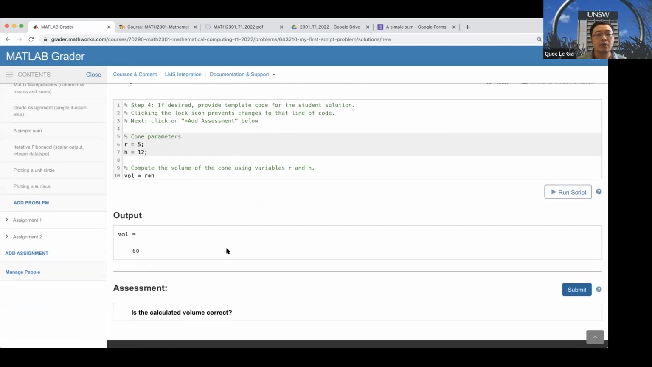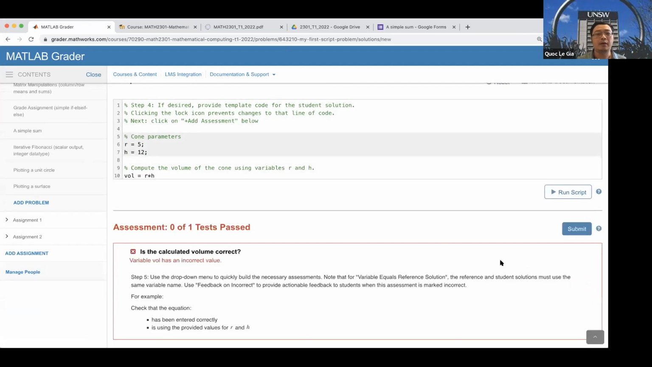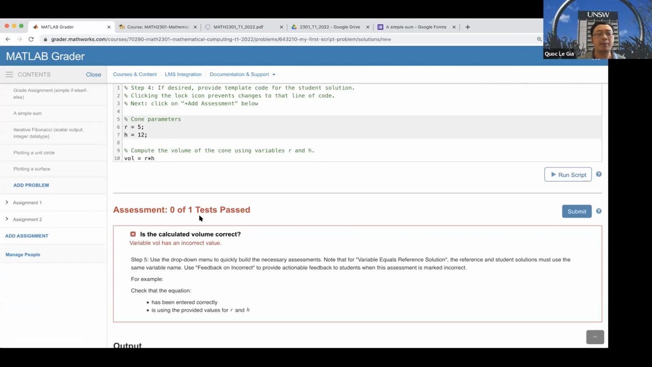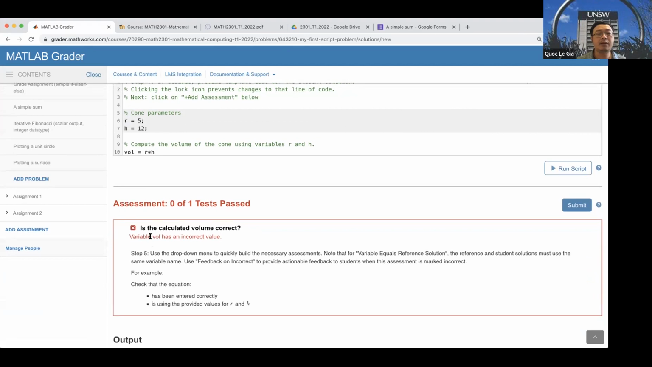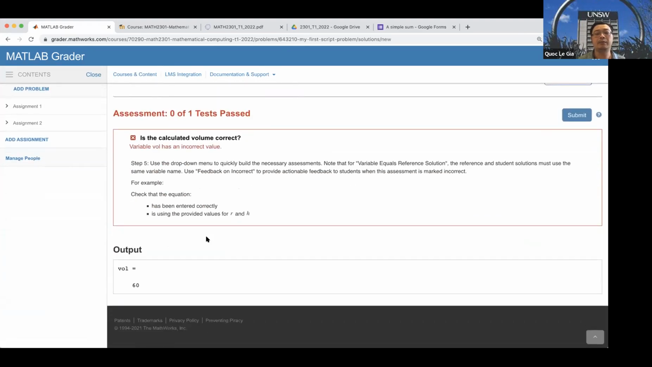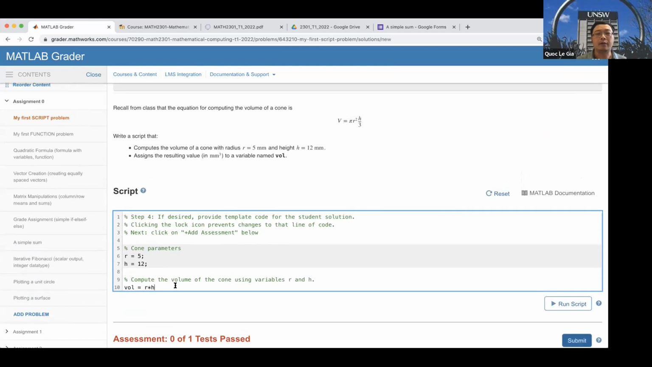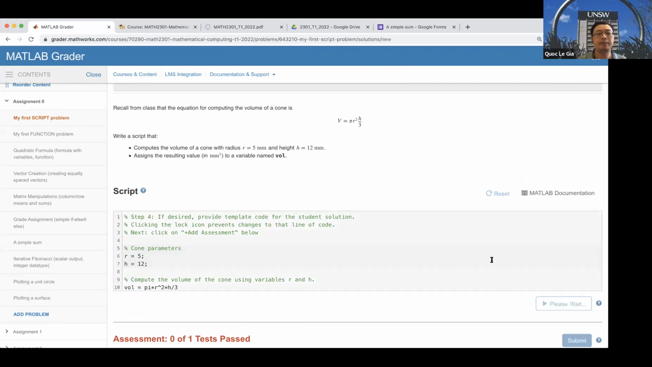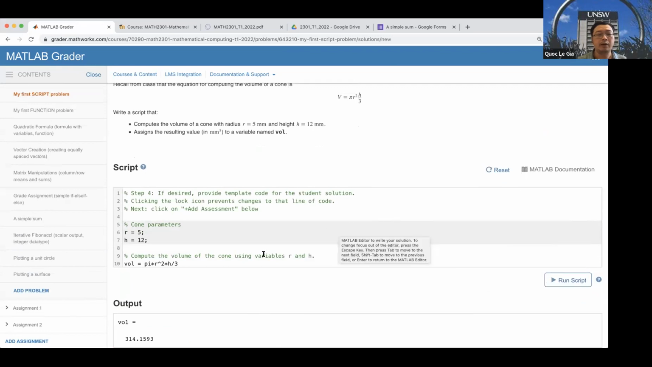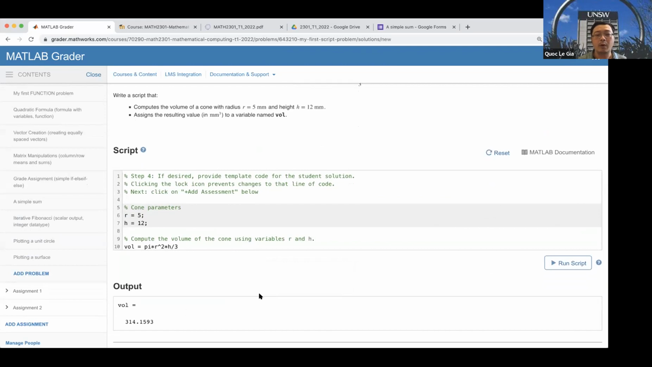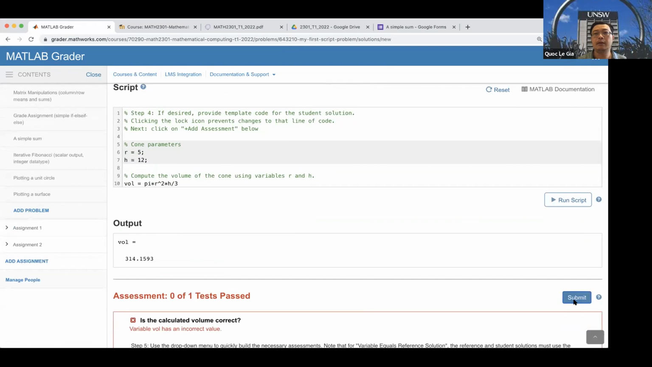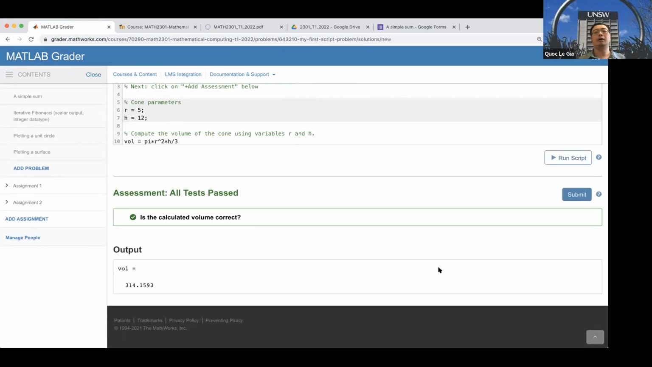But whether my formula is correct or not, well, I click submit. It says no, the test failed. I mean, 0 of 1 tests passed means failed, yeah. And it means that the volume has an incorrect value. Okay, so now I go back and change it. Now I have to be serious, so I take the correct formula: pi multiplied by r squared multiplied by h over 3. Then I run the script. The volume now is 314.1593. Yeah, and then I submit. Okay, so now the answer is correct.